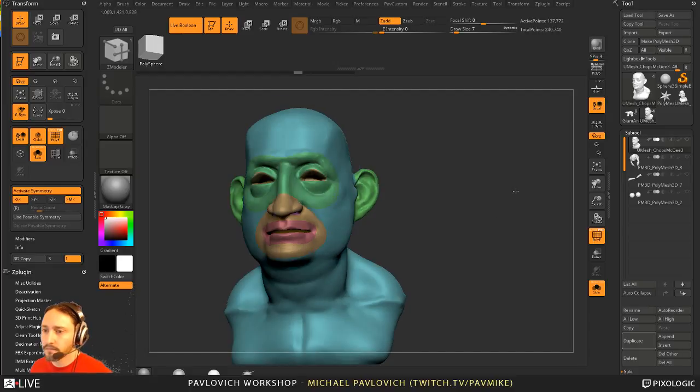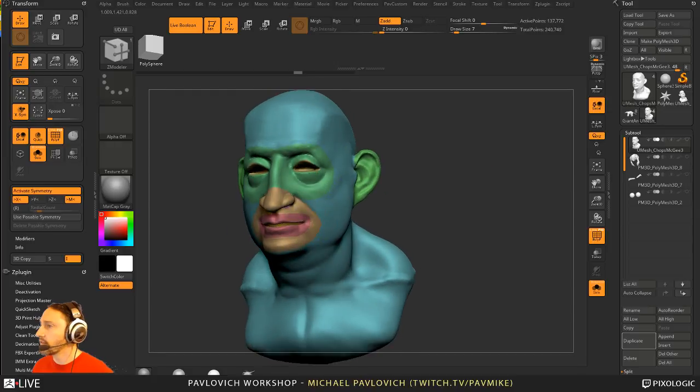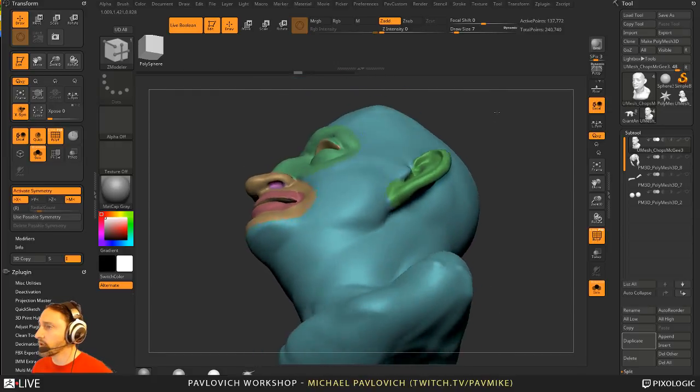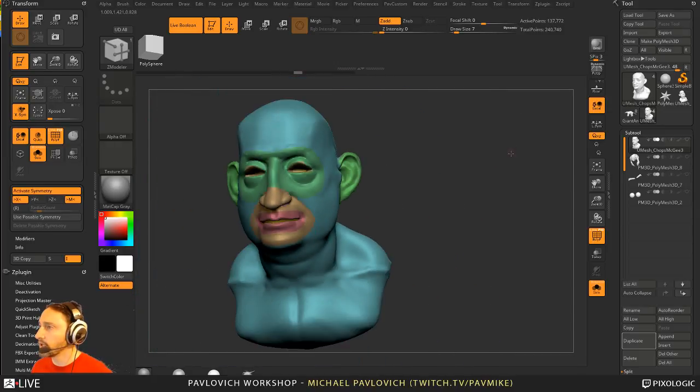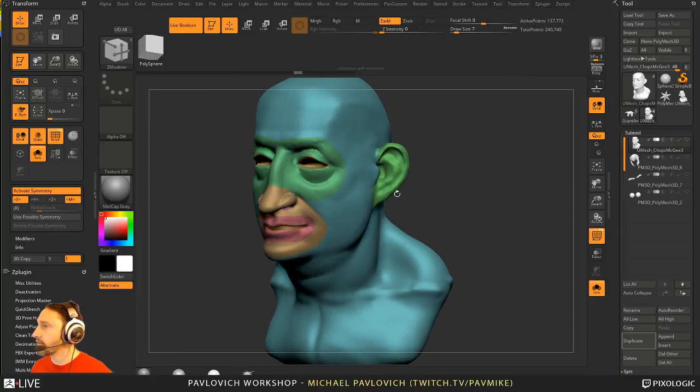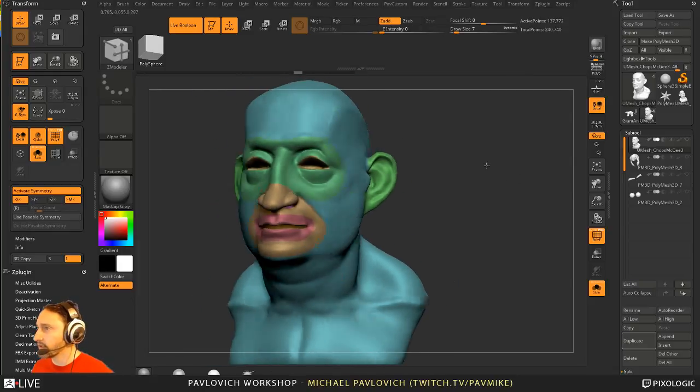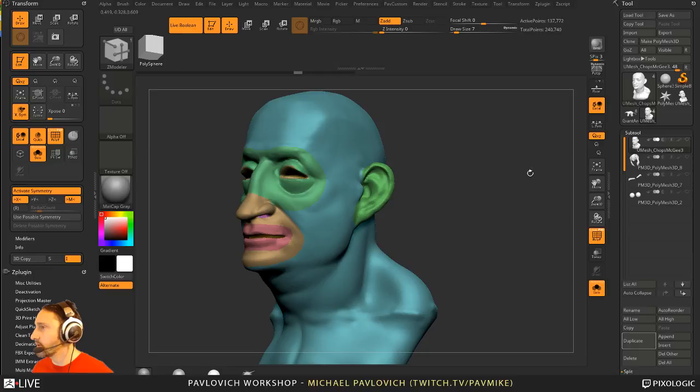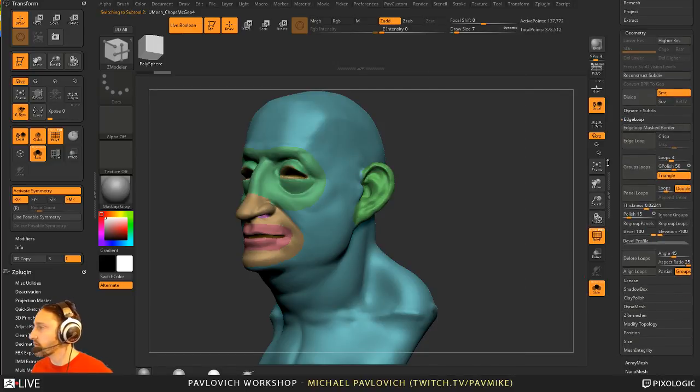All right, so let's see how this works out. We're going to go through here. And okay, let's ZRemesh this thing. So now if I did have details on him, I don't have a ton of details obviously, but let's say this was a very detailed mesh. First we would duplicate this guy off and then go into our ZRemesh settings here.